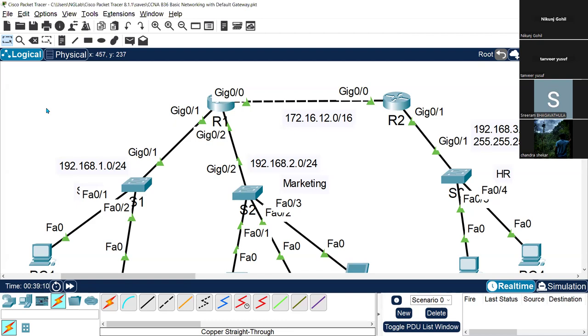So for static routing, you just need to remember one simple line. If a router already has the IP address and is directly connected to a network, it can ping directly. But if the router is not connected directly with any other network, for that we need to do routing.